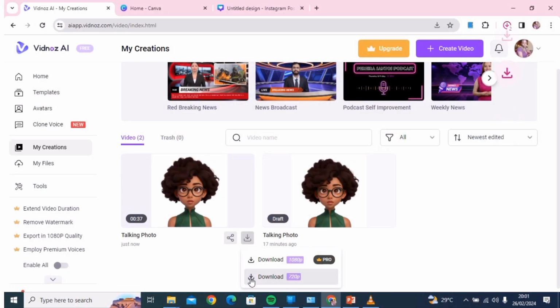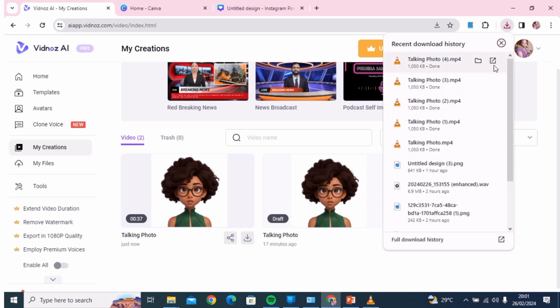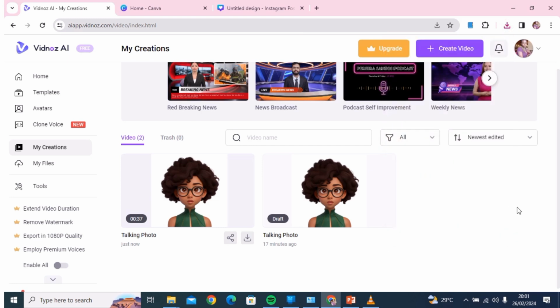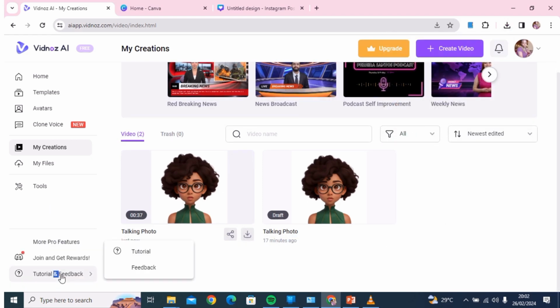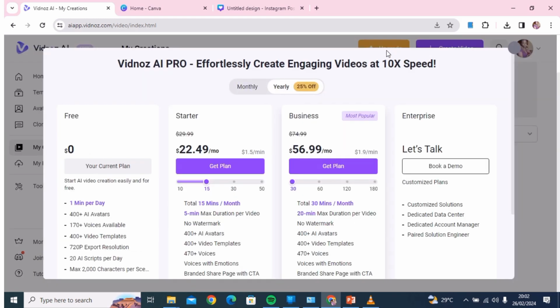Okay, so once you're satisfied with the video, you can just hit download. It's just going to download directly to your computer, and you can choose to use this wherever you want. So just remember that you get 1 minute of video per day. So once you've used up your 1 minute, you have to wait for the next day to get your next free video. But if you do not want to go that route, then you can always upgrade.